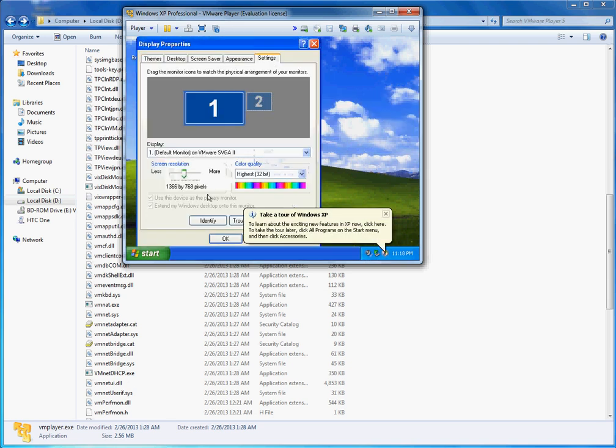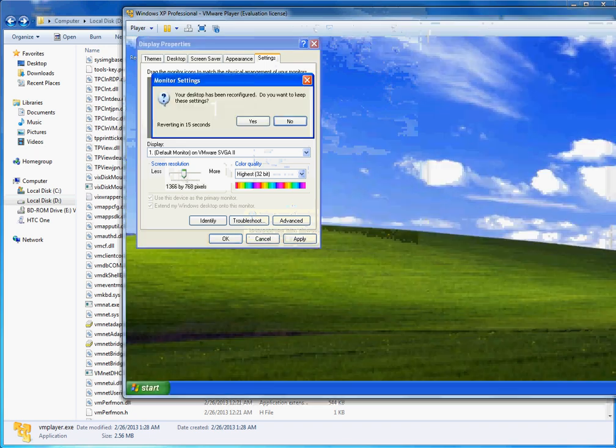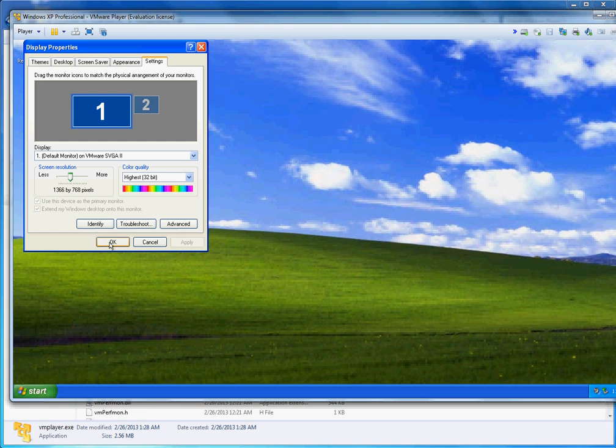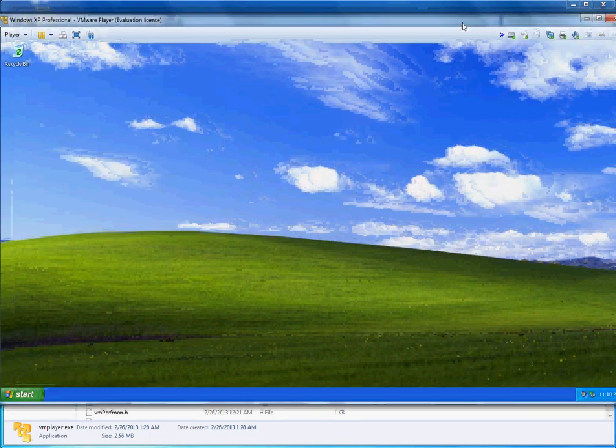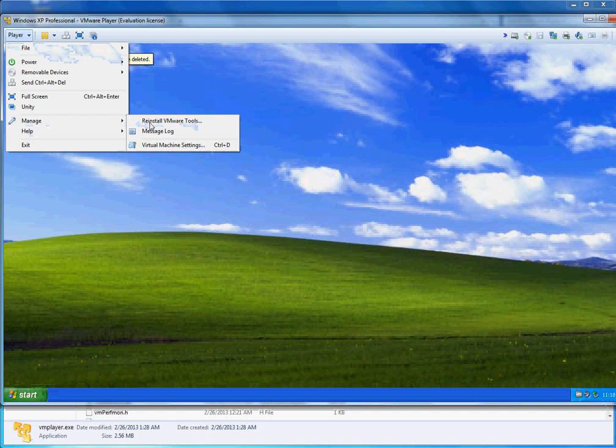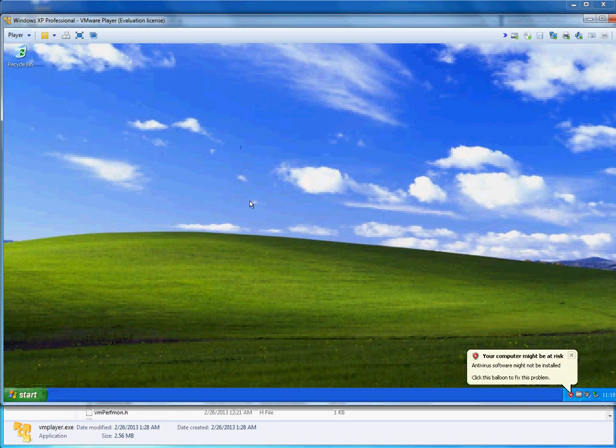Let's go with that. Looks a little too big. No, that'll be fine, I think. Yeah, there we go. So we're going to keep that. Now, as promised, manage virtual machine settings.